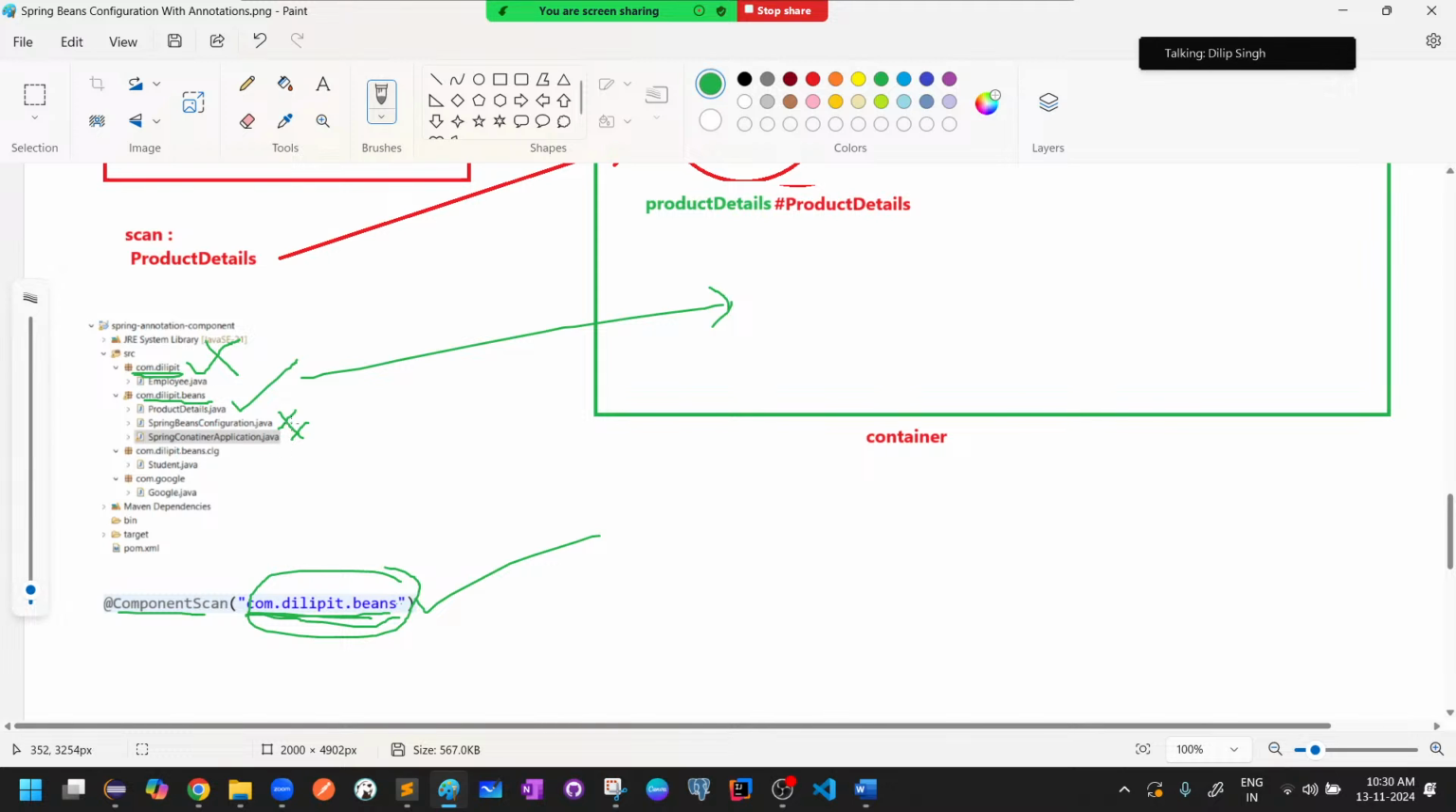Assume two more classes are there with the component, then all are created here. Now next it will come here: com.dilip.it.beans.college. What did you give? College. So it is satisfying this sub package rule. After that, in this case, the base package is more important. Exactly, com.dilip.it.beans, yes, it is there.